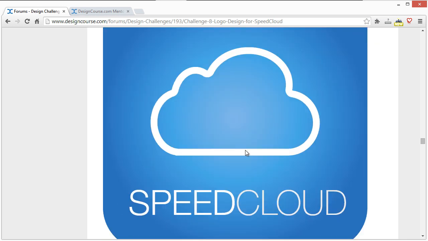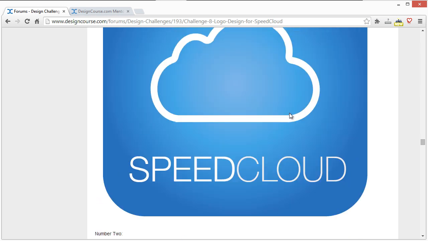And then I would say contrast, all that is good, but I would move the speed cloud up a little bit closer and probably scale down the size of this cloud here, or vice versa, so that they don't feel so separate in a way. And then third, I would say it probably lacks a little bit in terms of uniqueness, originality, just because there's no element of speed introduced here. It's just a cloud.